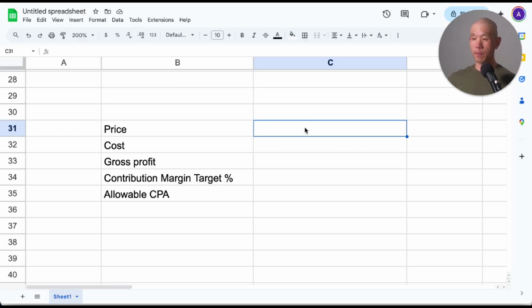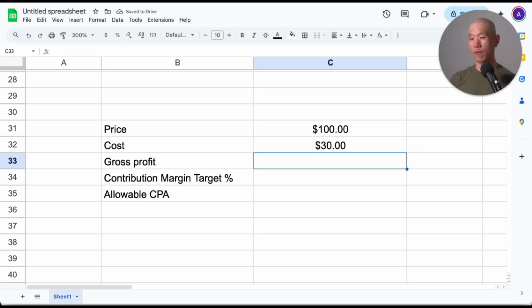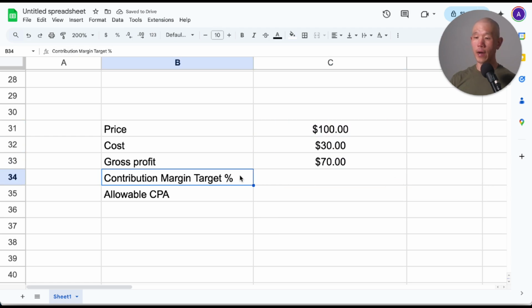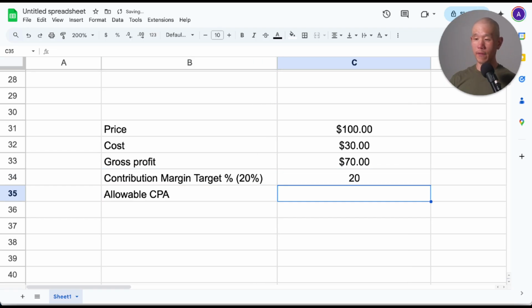And for the sake of example, the thing that I'm selling is an AOV or a price of $100. The cost of that is 30%. And this is going to be all of my costs. Again, the variable costs, so the actual cost of goods, the fulfillment costs, the 3PL, the transaction fees, the pick, pack, and ship, which leaves me with a gross profit per order of $70. And if I want to make 20% of contribution margin on each sale, that leaves me with an allowable cost per acquisition of $50 that I can spend on marketing to get the margin that I want to earn.